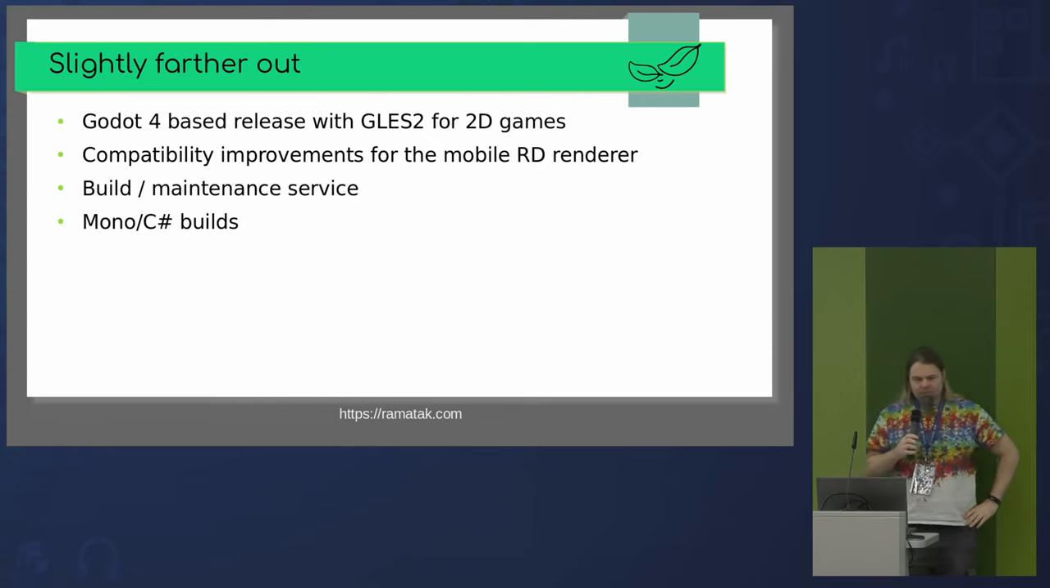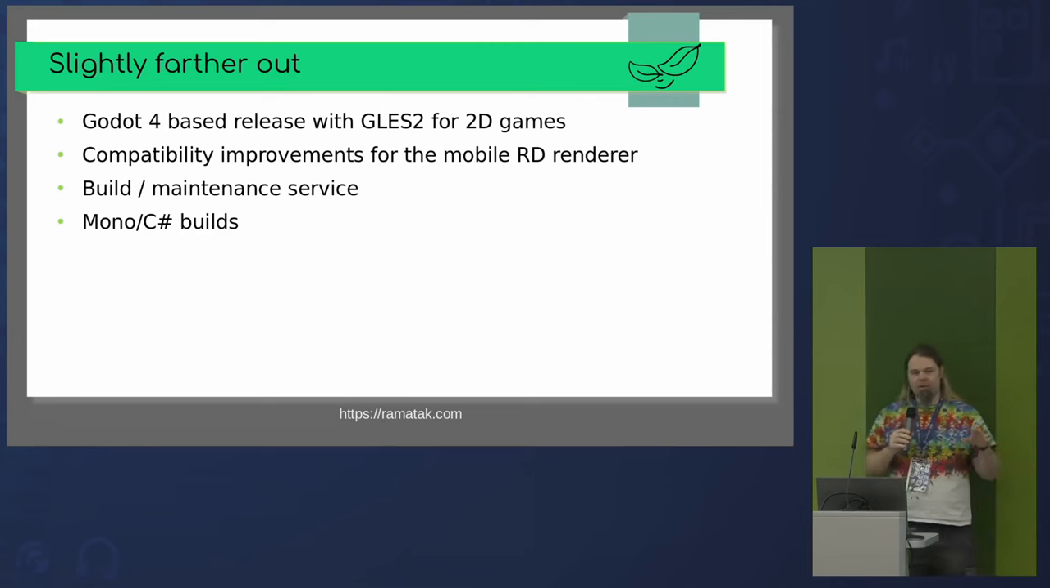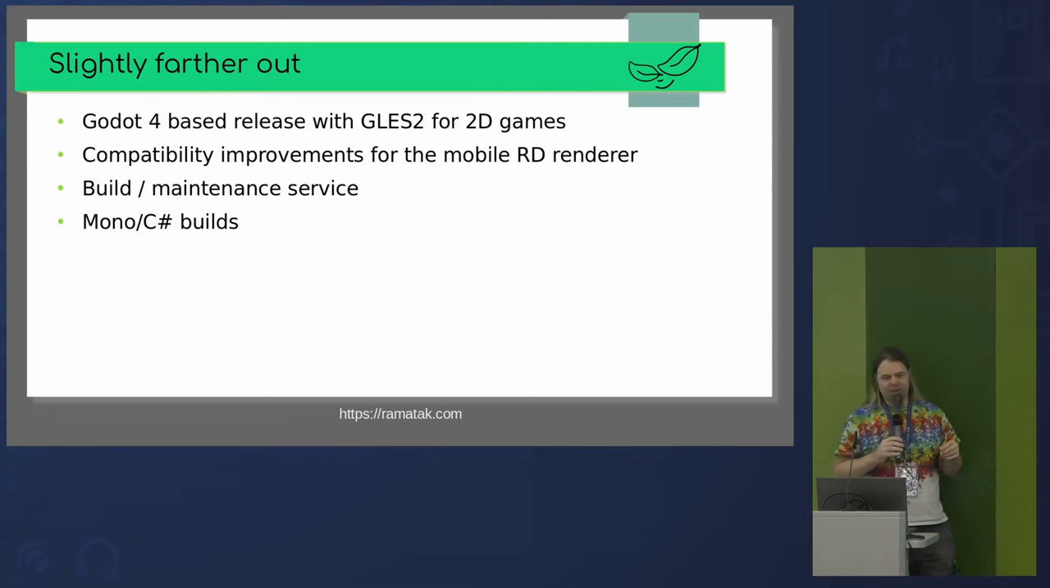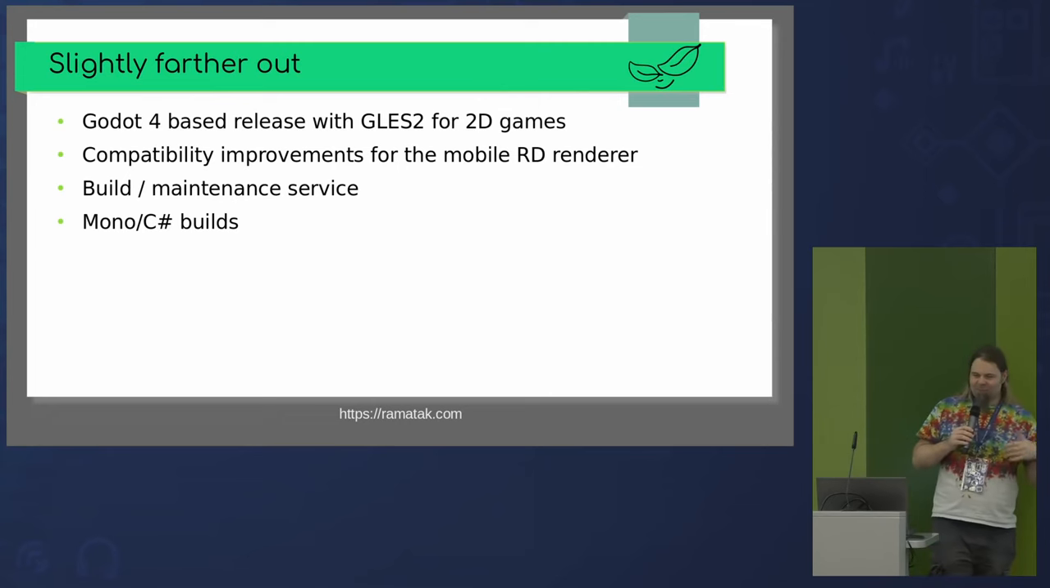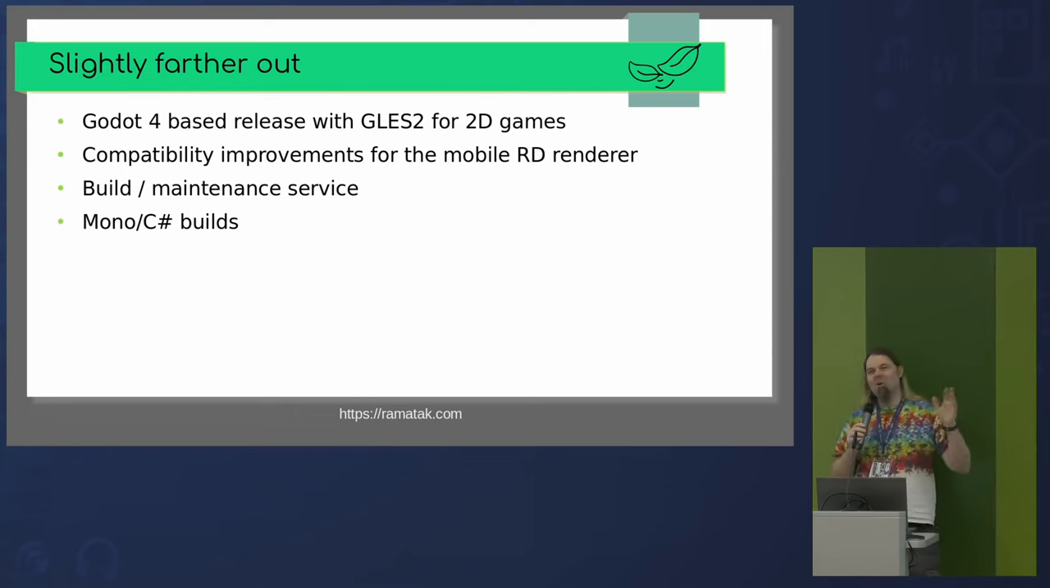Slightly further out, the Godot 4 base release, because currently the project is based on Godot 3 with the ES2 renderer for 2D games. Some quantum compatibility improvements for the mobile render device renderer. Probably should have phrased that a little bit differently. And I put the build maintenance servers twice. Sorry, that is actually closer than that. My apologies. And Mono and C# builds, because currently we only support GDScript.